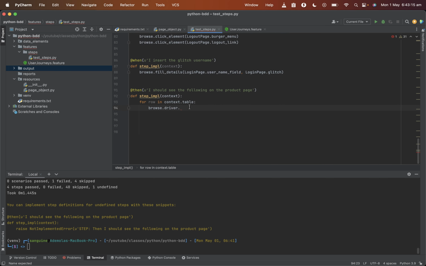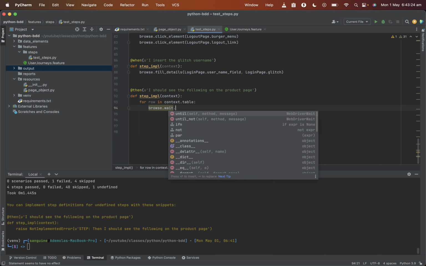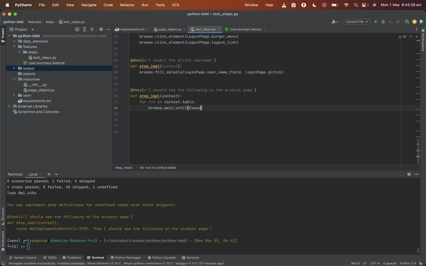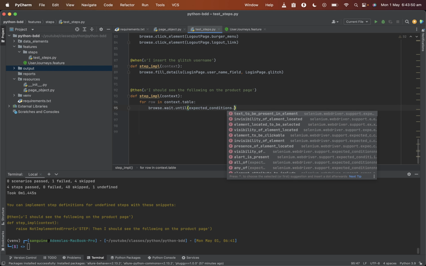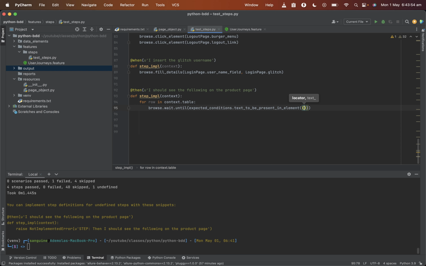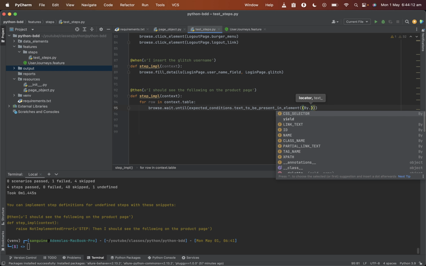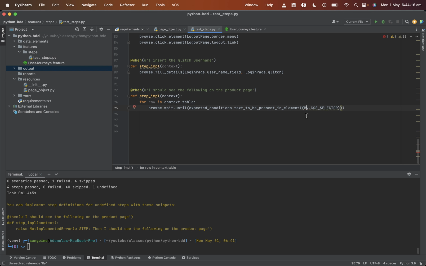So driver dot, we don't even need driver. Let's call the wait function. We can use the text presence, so we can say wait until expected conditions. Let's just write something out. We can easily import this now. Expected conditions, text to be present in element. We should identify that by CSS selector. We import by as well. That shouldn't be a problem.